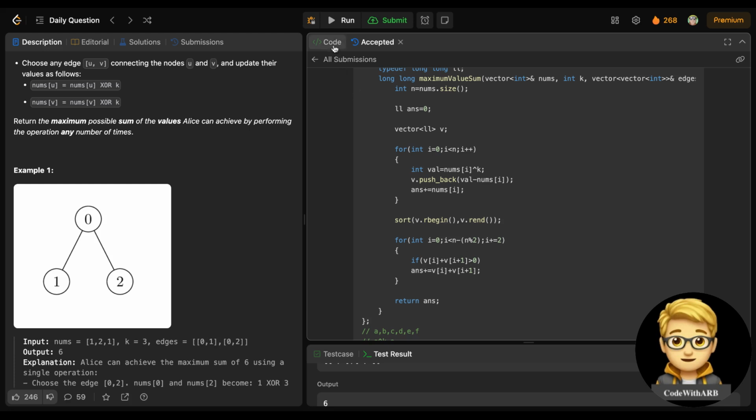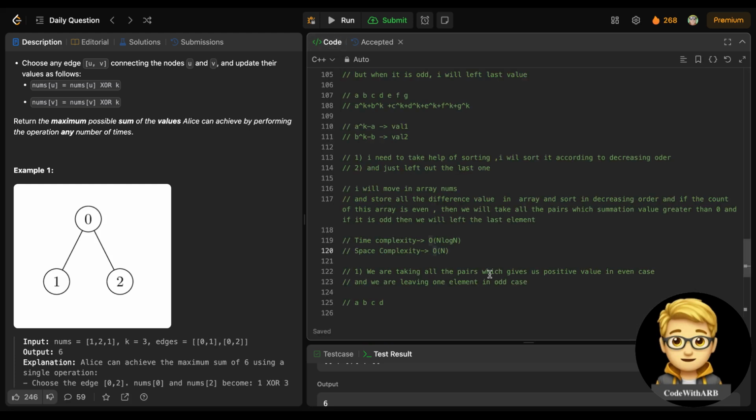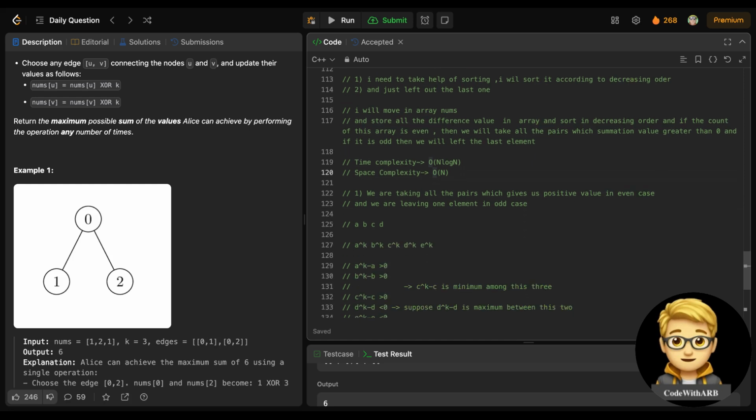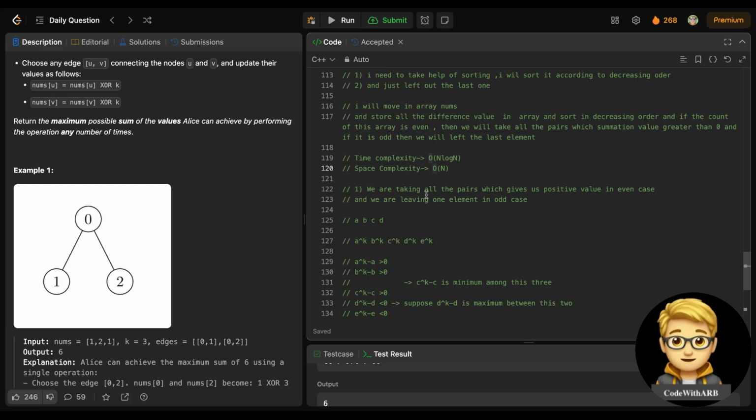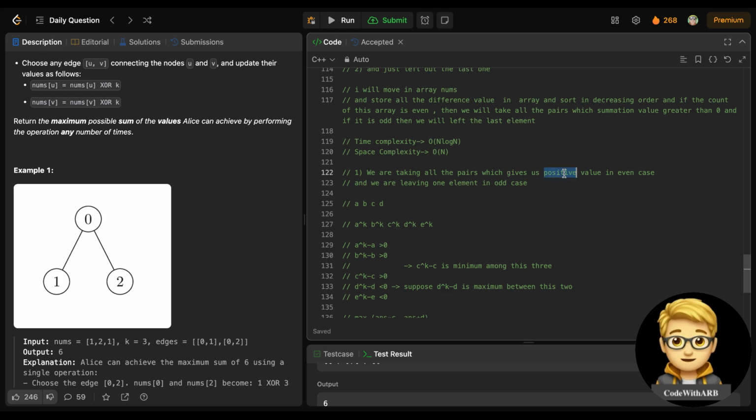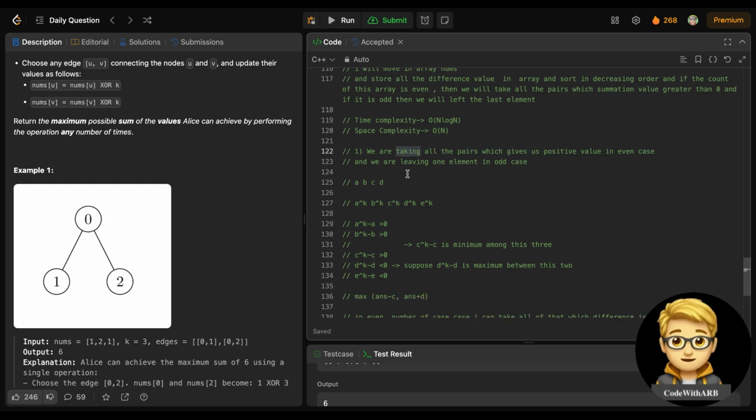Okay, so one thing is clear, that we will only include the values which are greater than 0. And also one thing is clear, that if the total number of counts is even, we will include all the positive values in it, right?